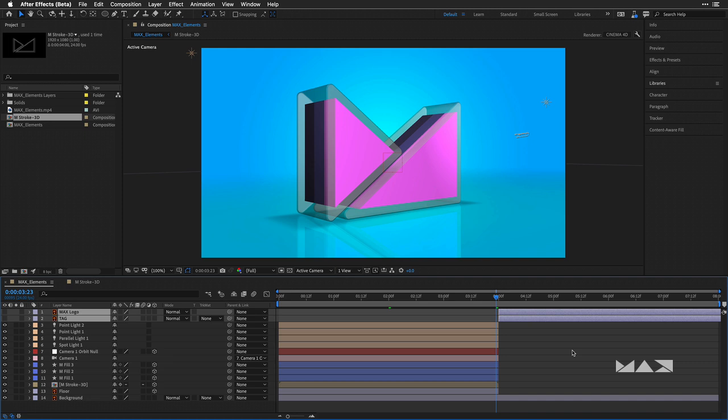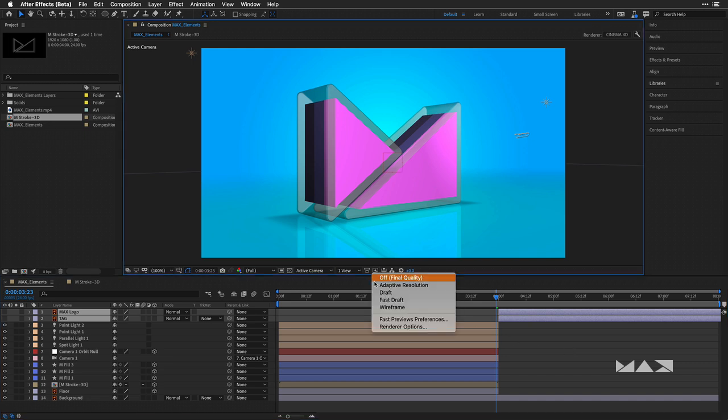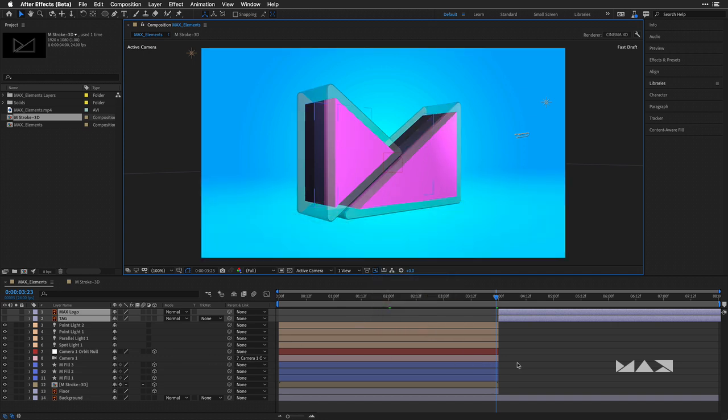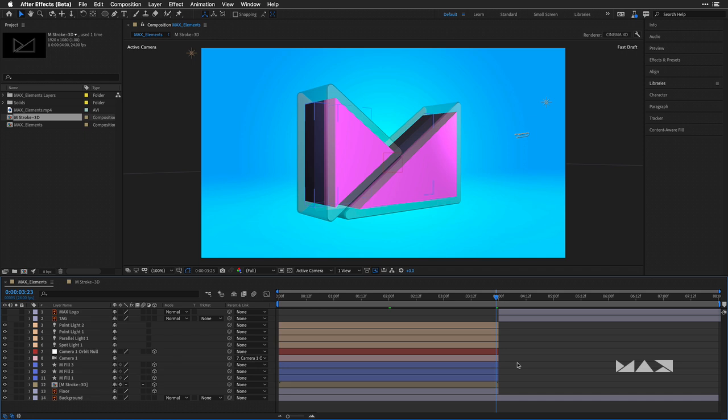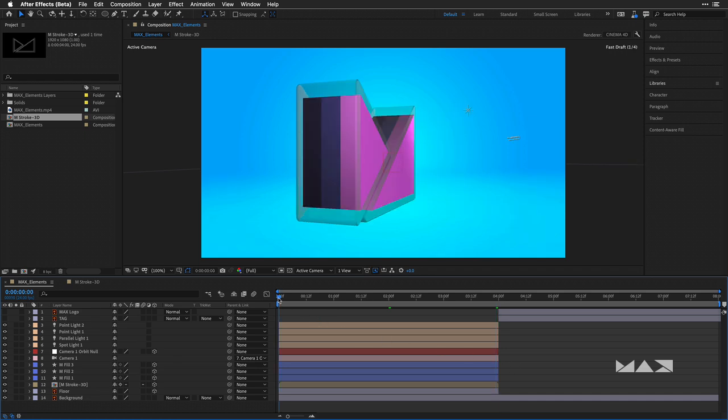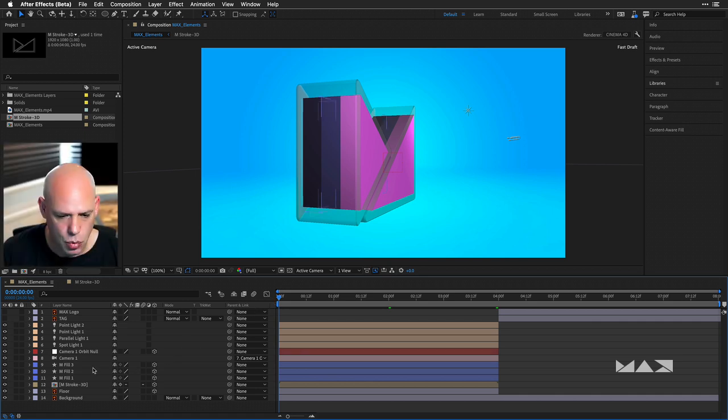Okay, so to make things a bit snappier, we are going to return to the fast draft preview mode, and then make sure that nothing is selected just by clicking somewhere in the gray portion of the timeline. And I'm also going to go to the beginning. Now, what I would like to do is select layer number 9, M-Fill 3, then hold down Shift and select the layer underneath, M-Fill 2.